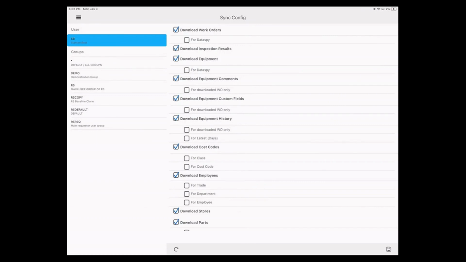When we open Sync Config, notice at the top there's a checkbox that says Download Work Orders. This screen is showing us everything that we're downloading when we sync the app to EAM, when we sync our tablet. I guess you could say we filled out these checkboxes. When we first signed into this device, it asked us these questions, these checkboxes, and it's asking us again here when we go to Sync Config, what do you want to sync?